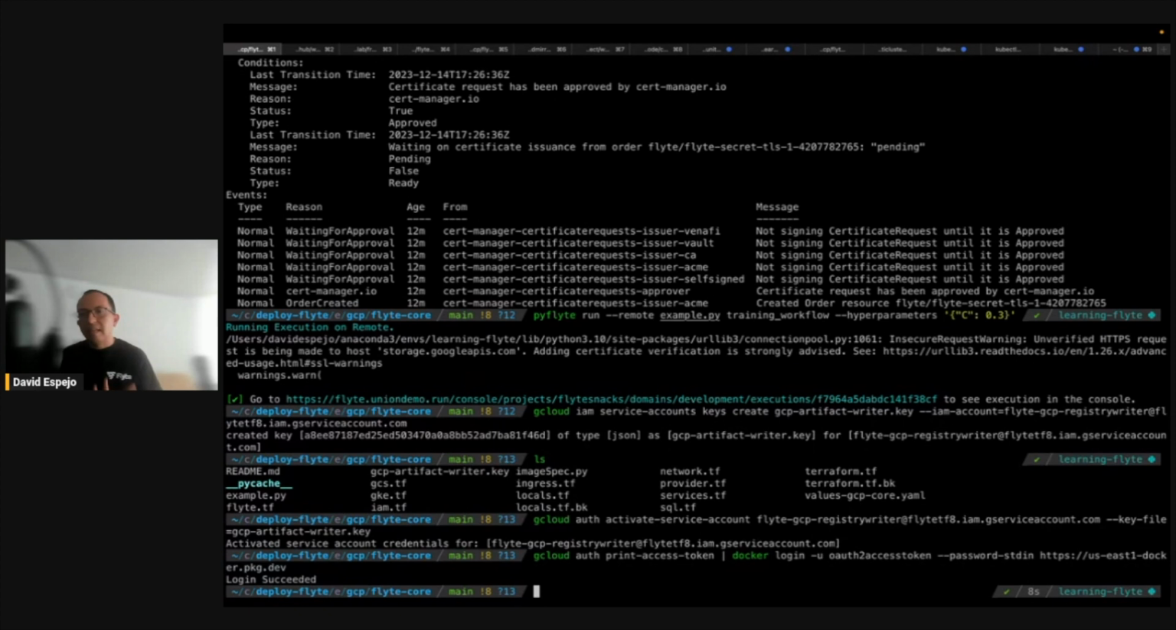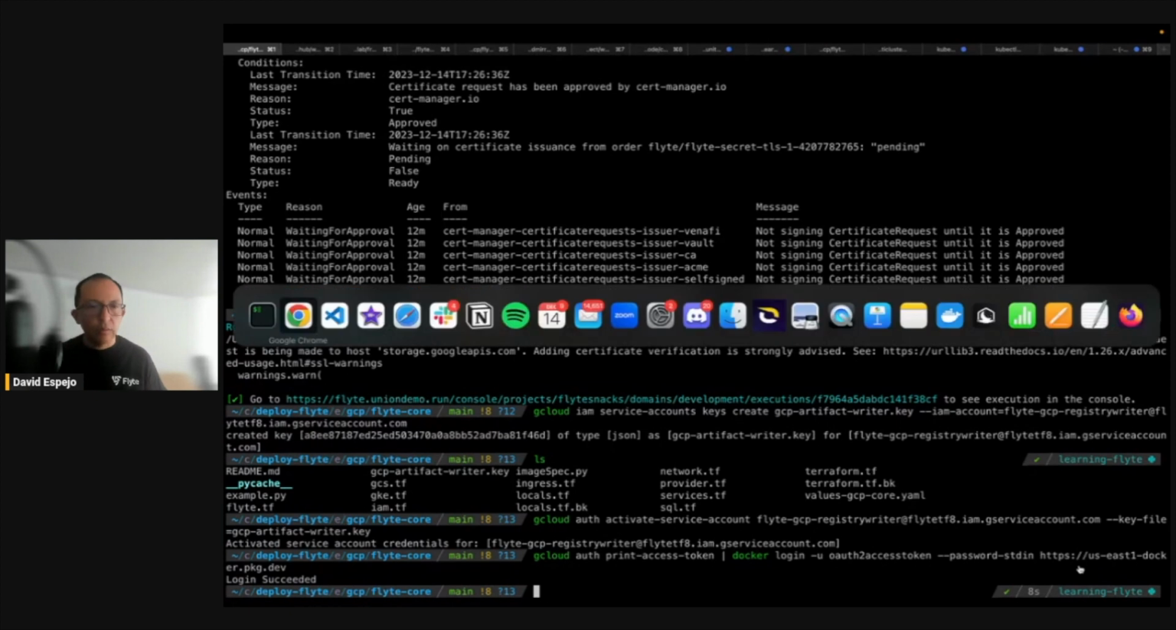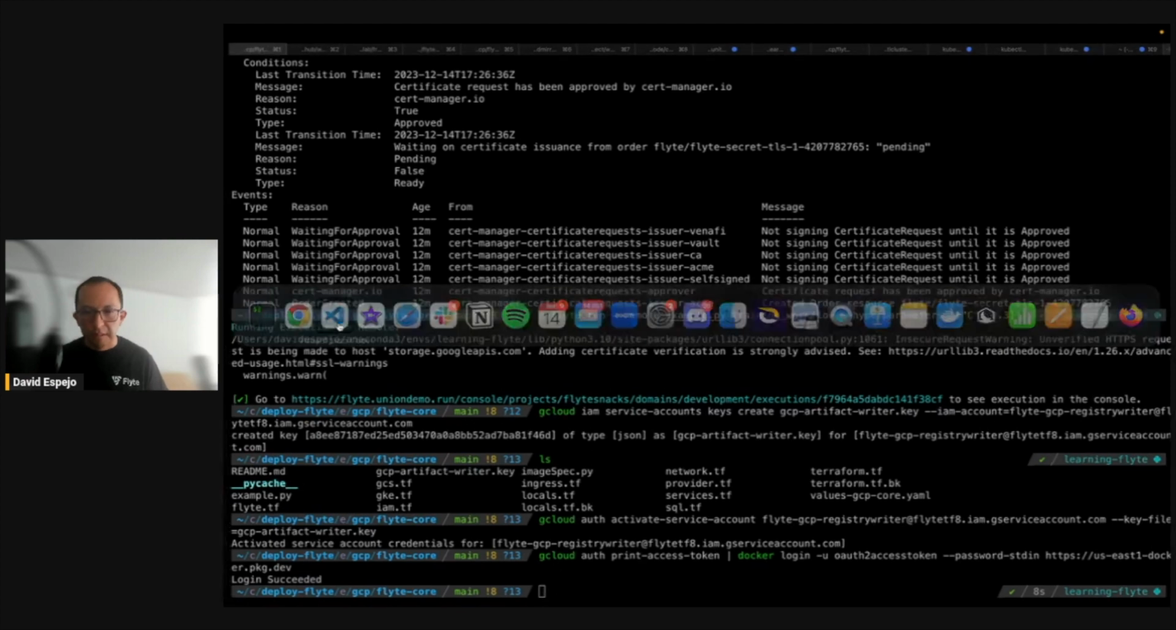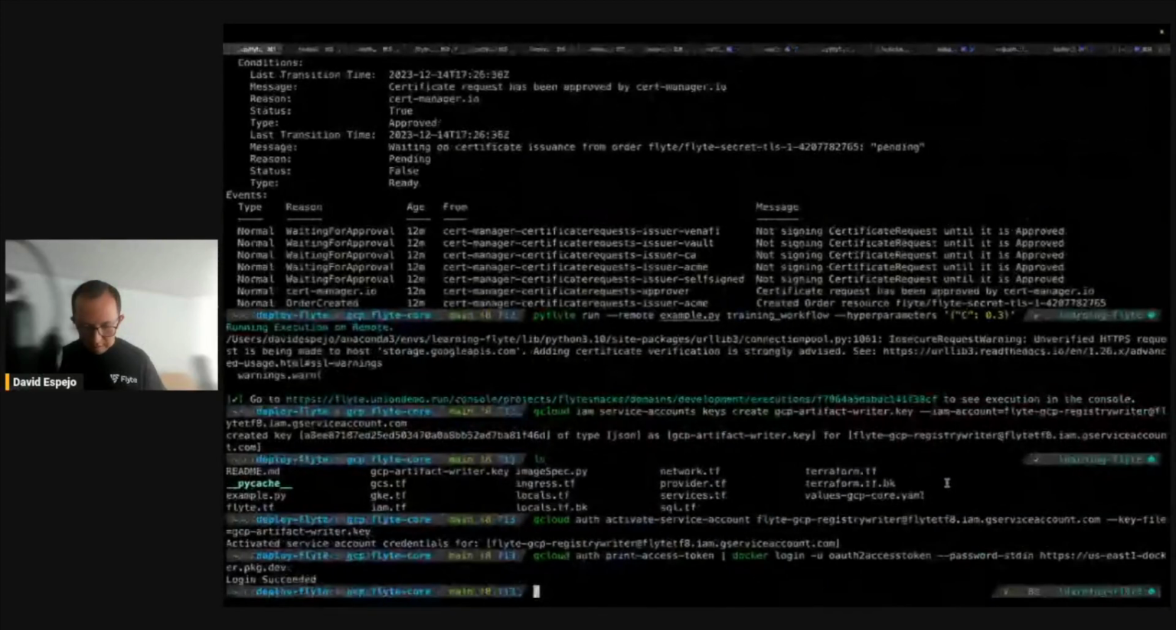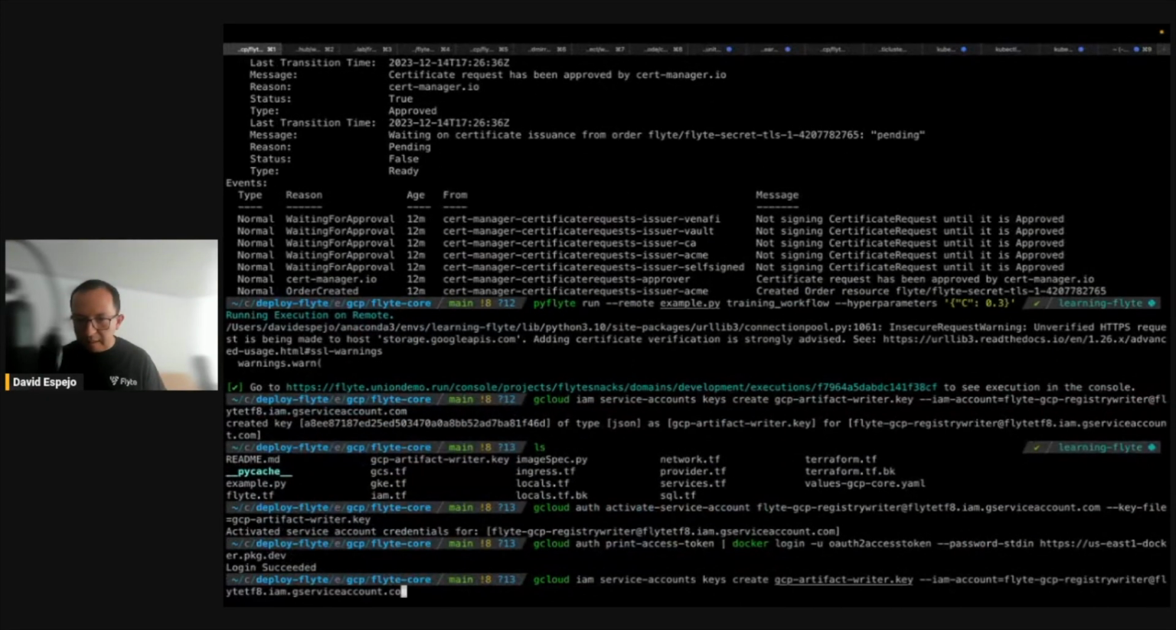The next piece is that you need to generate an image pull secret to be able to actually configure the pods to pull images, right? This is all covered here. We will then again create a key, but in this case for the workers. We don't have a separate Google service account for reading or for pulling images. We're using the one assigned for all the Flyte workers to make it even more direct.